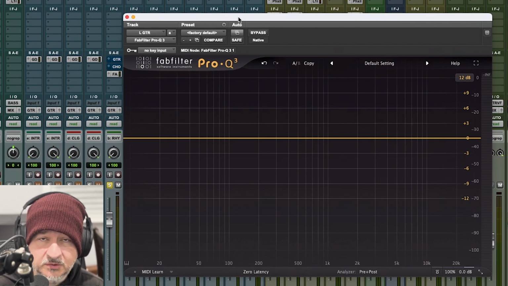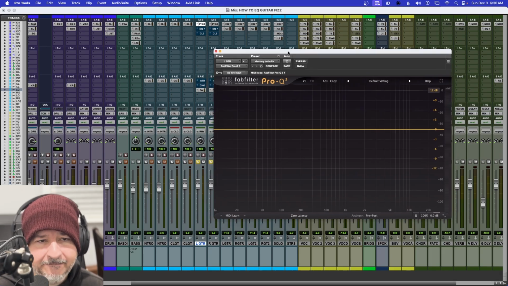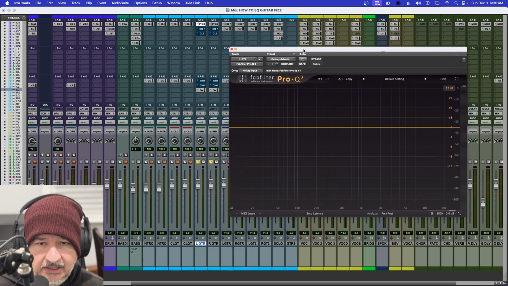because I don't want to affect the overall tone of the guitar. If you do too many moves to the guitar in post, that means that in the tracking section, they really didn't capture a good tone. So if you captured a good tone, you just do subtle moves here. All right. So let's hit play and let's try to find that offending frequency. Here we go.